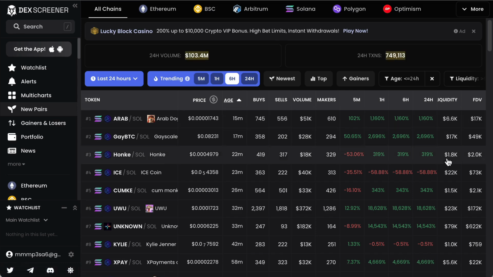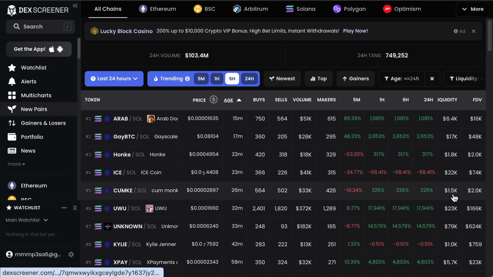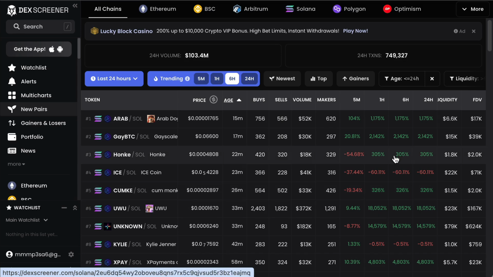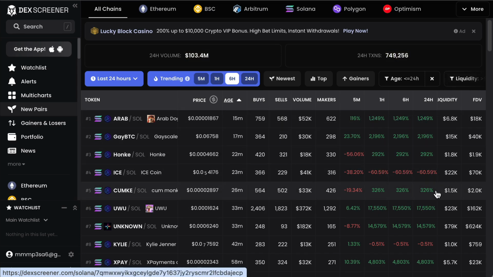Also, I'm looking at the liquidity here. This gives me an idea, and the FDV as well, but more the liquidity. It gives me an idea of how much cash is tied up in the project right now. So kind of how has the project grown? So I know just by looking at this, that this one that's 1.5, this one's a dead project.